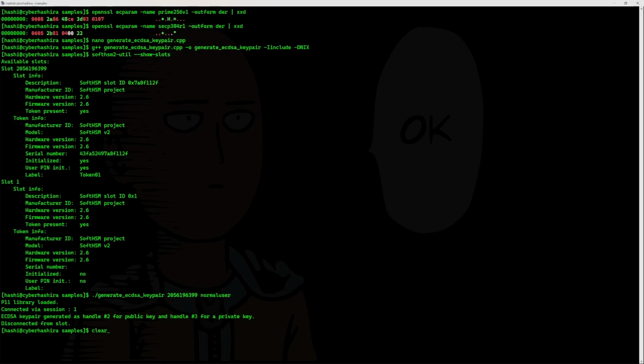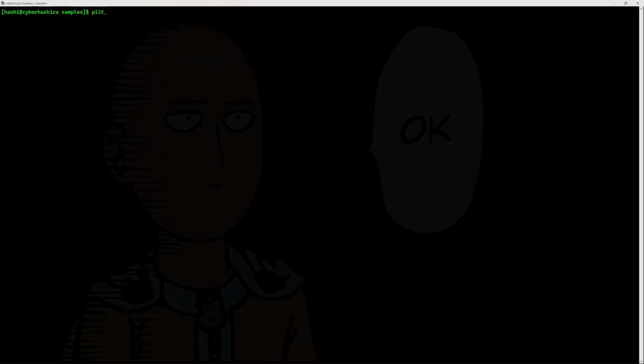Let's clear the screen. I'll use p11tool to see if those objects are created or not. Provider libs of HSM. Yes, so.